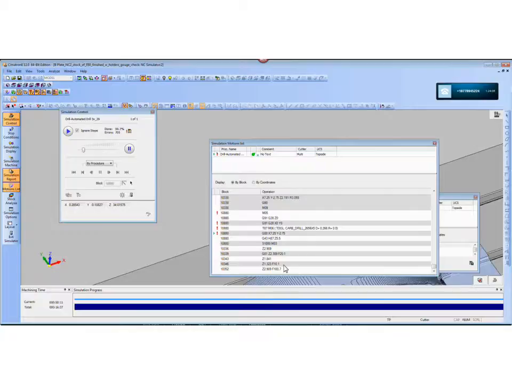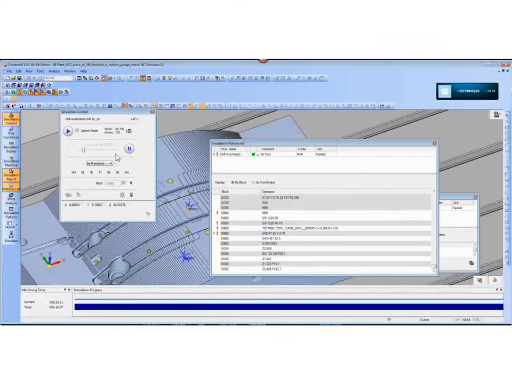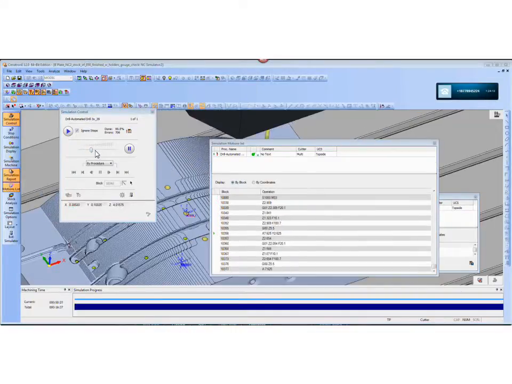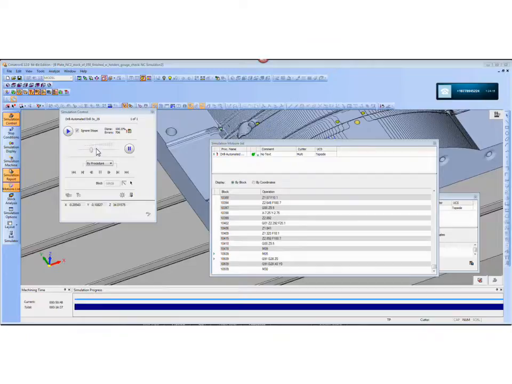Yeah, I'll just speed it up. There's not much else to see here. Okay, I think right here.